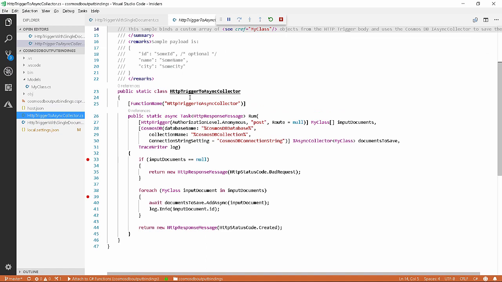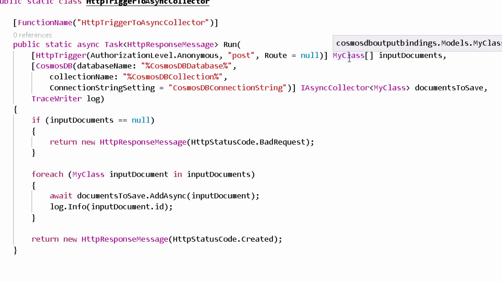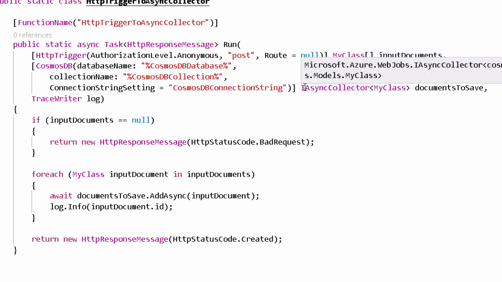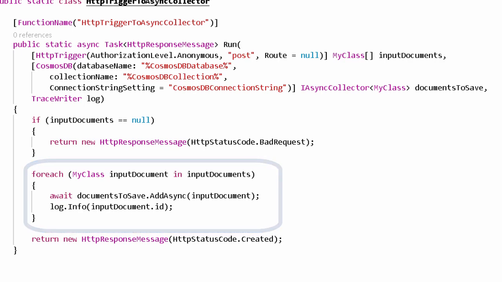Now for my last output binding sample, I'm going to use the HTTP trigger, but instead bind it to an array of objects of my class instances and use the async collector. That's a feature available in the Cosmos DB output binding that will allow me to store more than one document in a single function execution. You can see that within the function's code, I'm iterating over the input documents, then calling the addAsync method on each of them, effectively storing every document within the Cosmos DB collection.